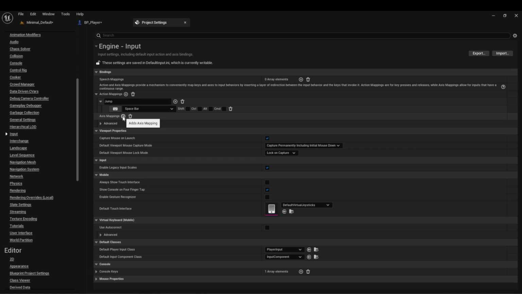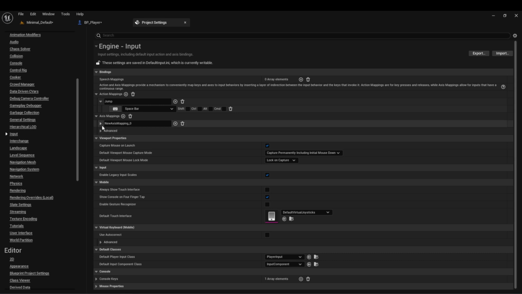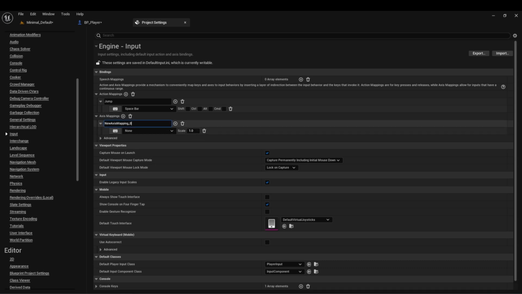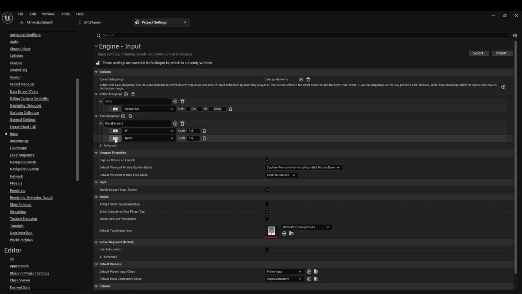So I'll select plus on the axis mapping, drop this down, and we're going to call this one move forward. For our game, we're going to use WASD. If you wanted to use the arrow keys, you could do that as well. So I'm going to select the little keyboard and hit W, and that will scale it to 1, which means whenever I press W, we're going to be assigning a value of 1 to this move forward axis. We can also set up S at the same time by selecting the plus again, hit the keyboard, and press S, and we want to assign the scale to -1. So this will do the opposite of whatever W does.